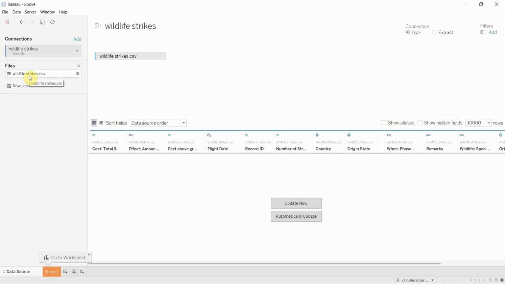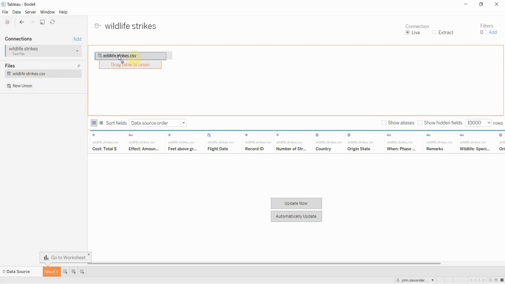Underneath it right here where it says files, these are the tables within that data source. So this is a text file, so there's going to be one table within it, but if this was an Excel file there might be several tabs, and you could see each tab listed underneath this file menu. If you want to add one to the view, you just drag it over here and then drag it into this area and it will add it to the data source for you.